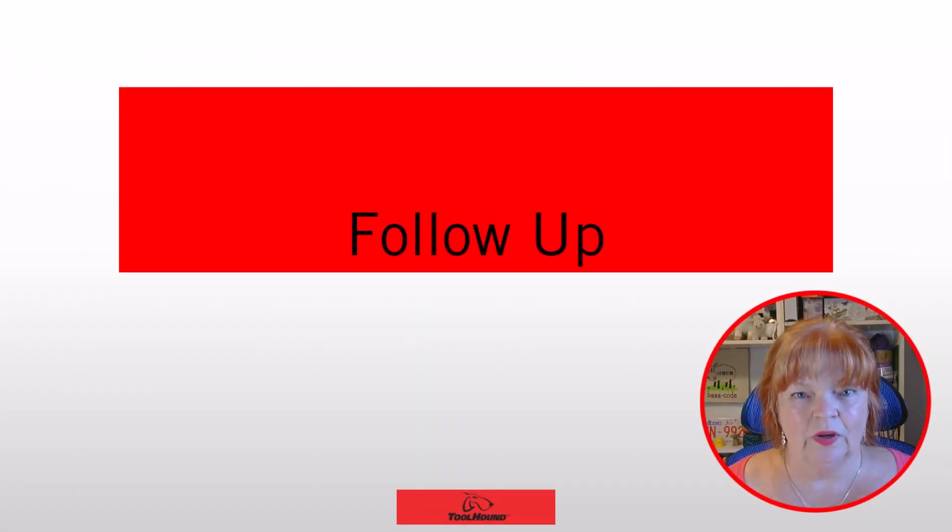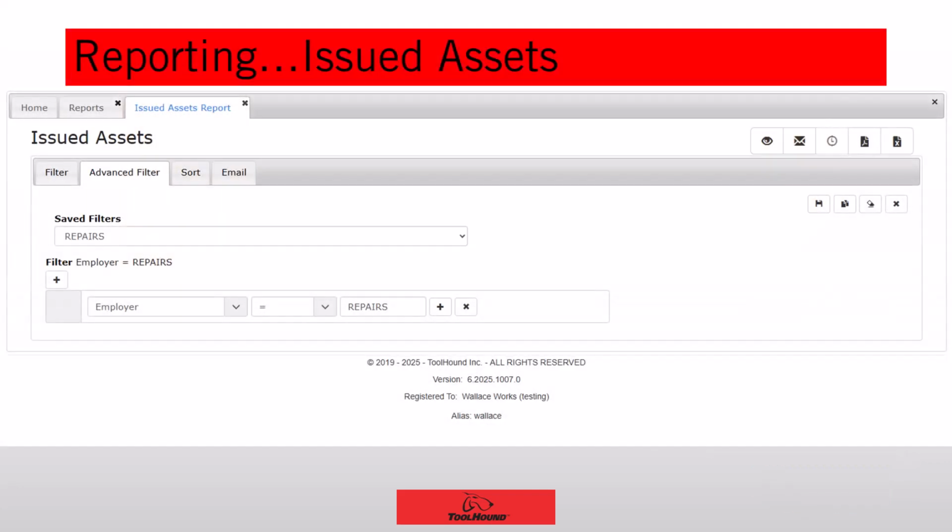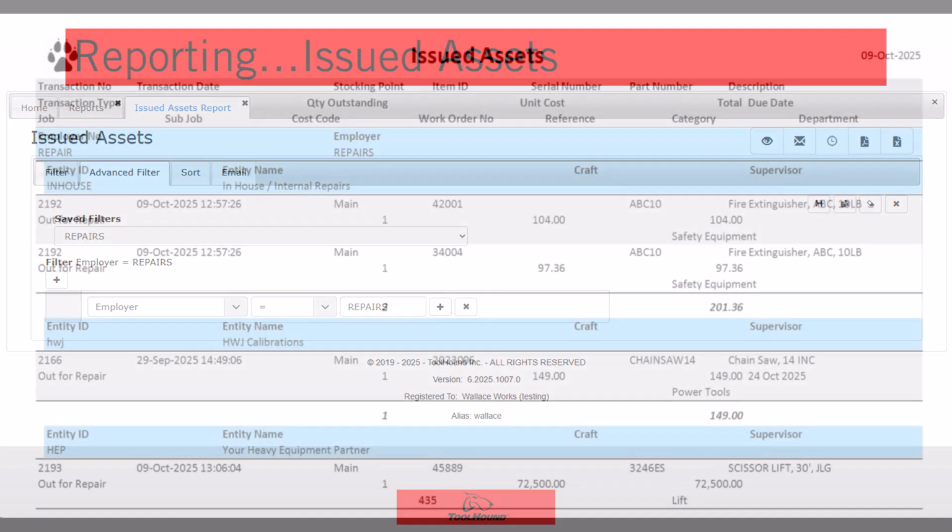Now let's look at following up to ensure the inventory is returned within a reasonable delay. Report on all inventory out for service or repair by using the issued assets email and filter by the employer. You could save the advanced filter for the employer to reuse next time, or you could schedule this report to show up in your inbox.